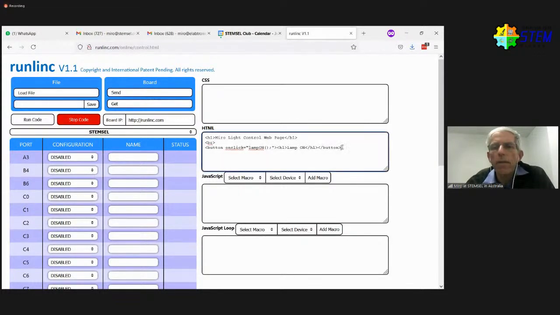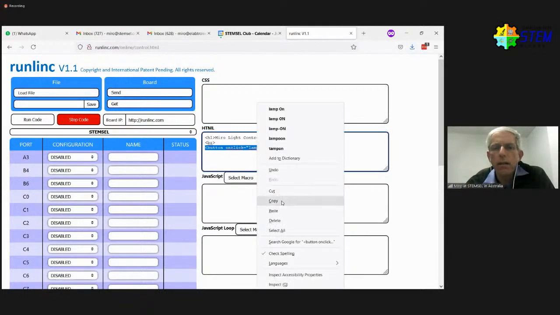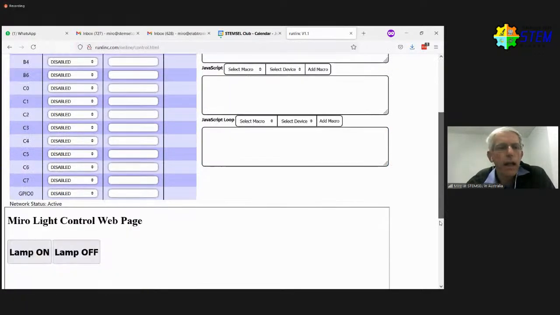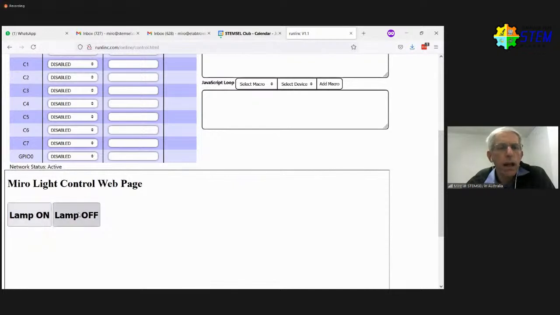And we need to then have a lamp off button. So copy your button and paste the button on the next line, and we will create lamp off. Lamp on, lamp off. Okay, so we would have two buttons there. This is a normal HTML button, so we click and we can see lamp on, lamp off. All right.